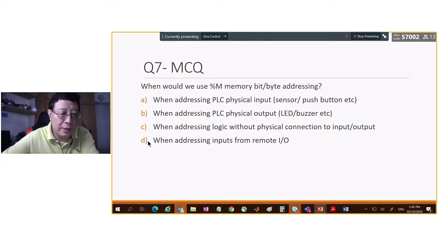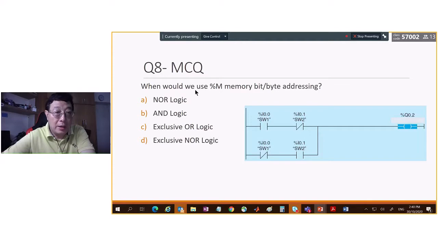Okay. The last one is when addressing input from remote IOs. No, even remote IOs also have physical addresses, so it's not memory. So the answer is C. Only when we are not dealing with physical input output devices can we use the memory. All right, the question itself is wrong, okay?